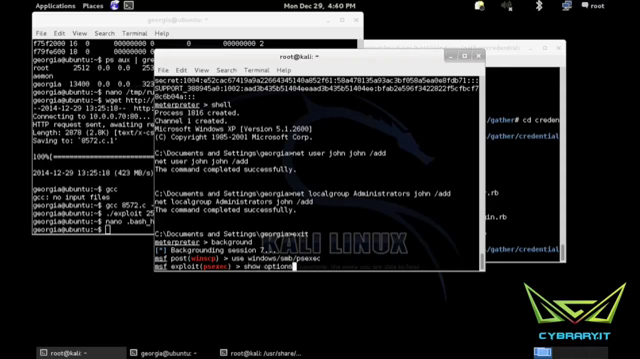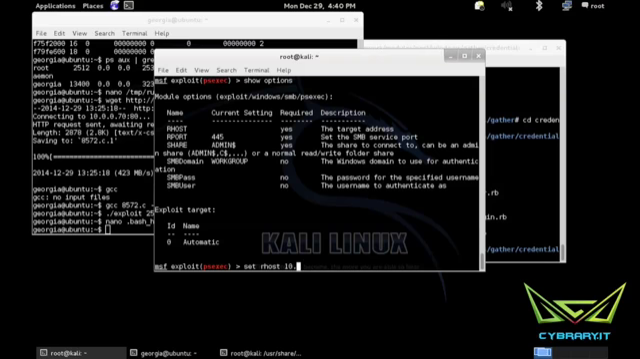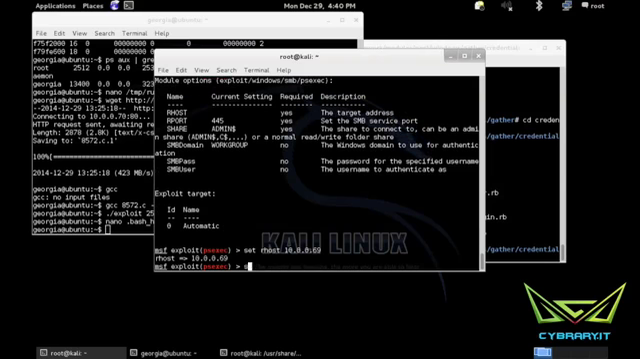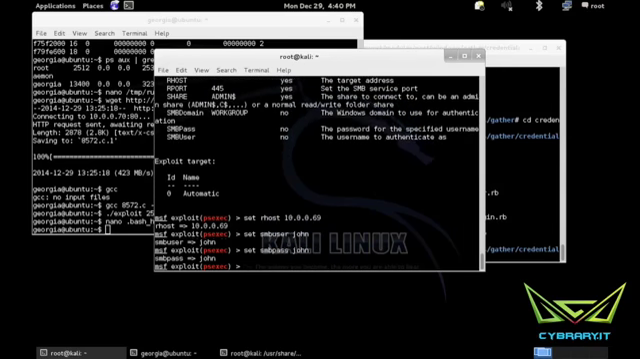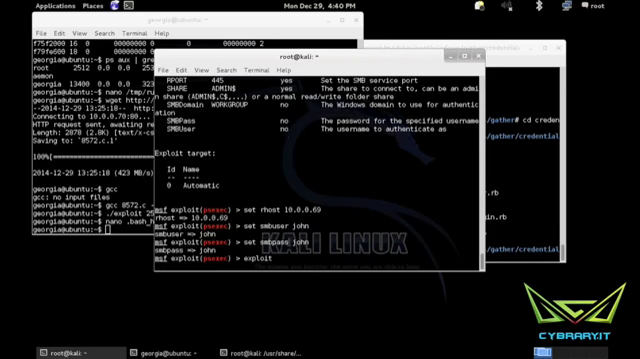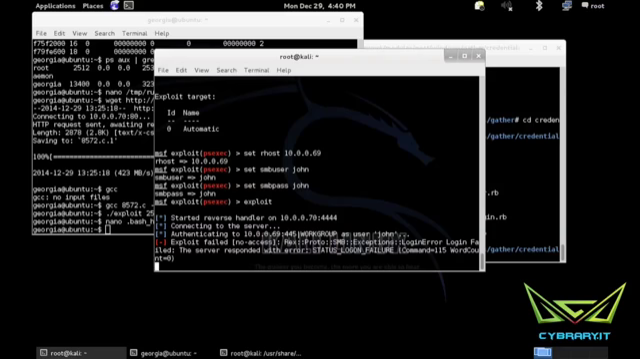So I do show options, set our host to XP, set SMB user to John, set SMB pass to John, and our SMB domain, we can leave it as workgroup. We can also do dot to tell it localhost. If you are working with domains and you want it to just do the localhost, you just do a dot. I'll just let it default on the payload. Login failure. I just made John an admin.